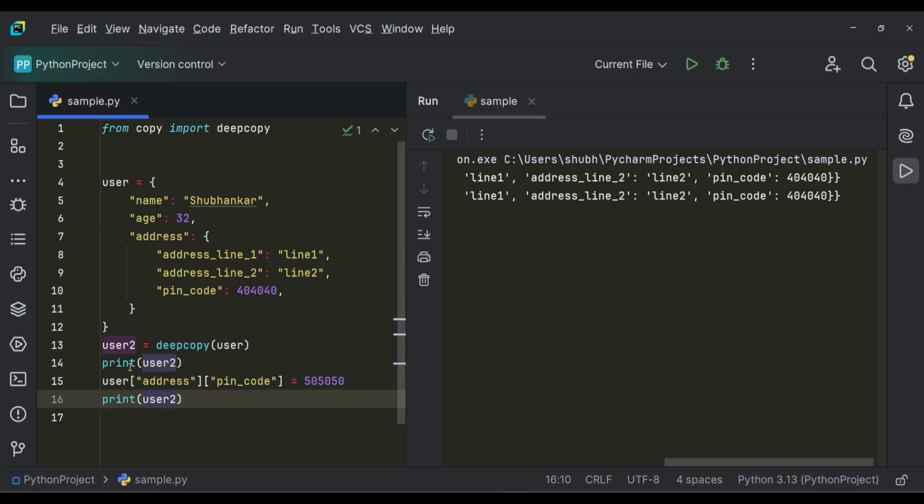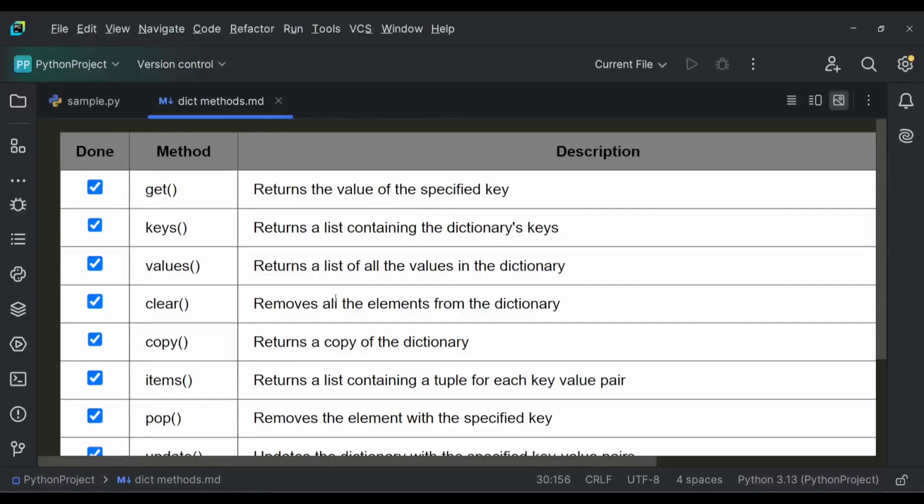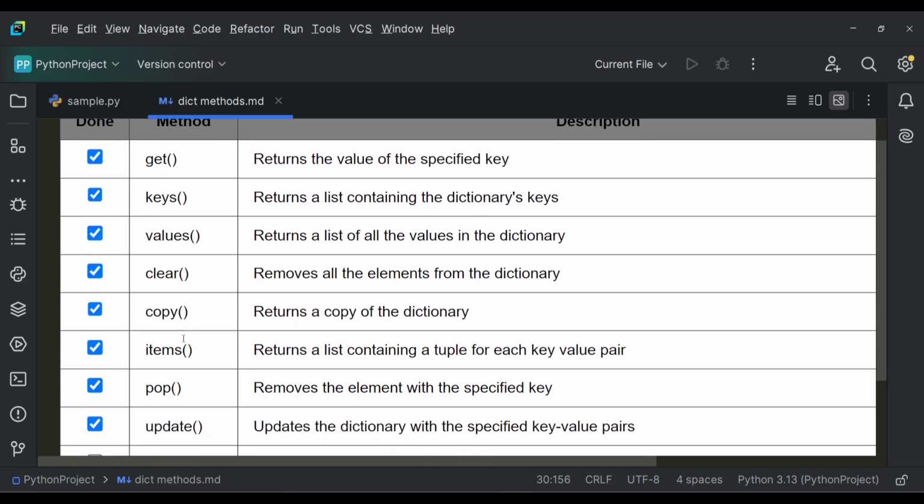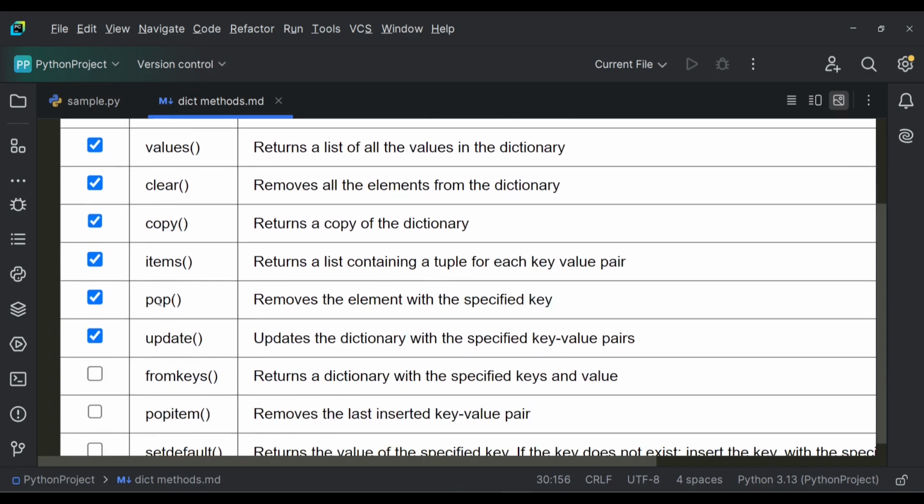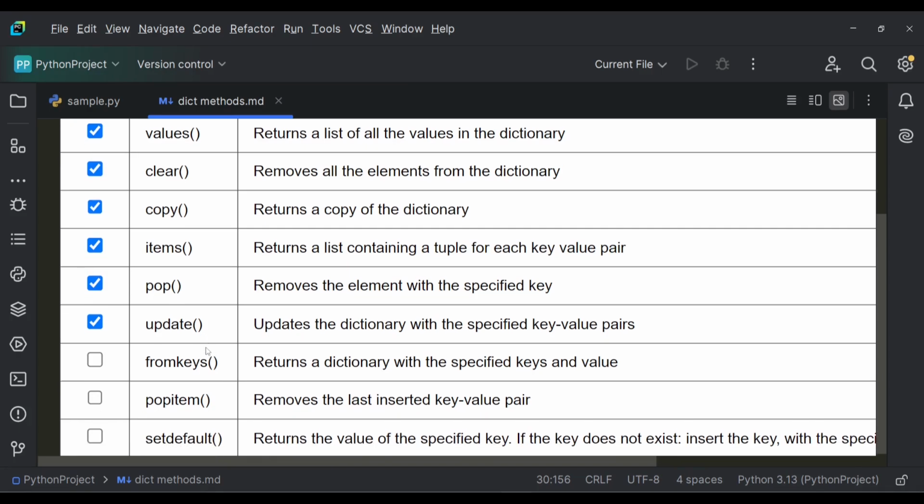So this is all about the dictionary, Python dictionaries. Now let's learn about the built-in methods for dictionary. This is a list of built-in methods of dictionary. So we have covered all these methods like get, keys, values, clear, copy, then items, pop, and update method. So we have already covered these methods.